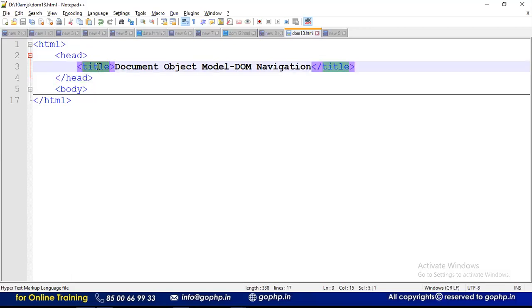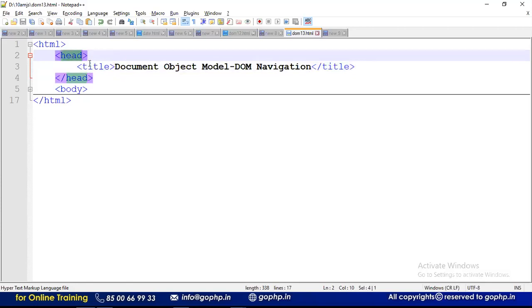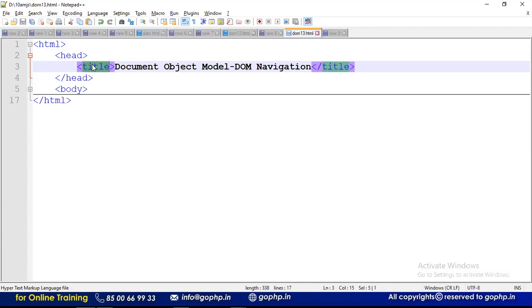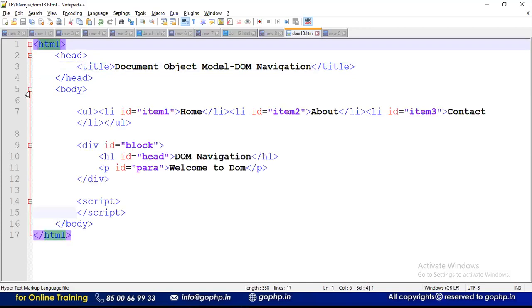Then tell me, who is the father of the title tag? The title tag's father is the head tag. And tell me, who is the grandfather of the title tag? The grandfather of the title tag is the HTML, right? In the same manner, we can come to the body.